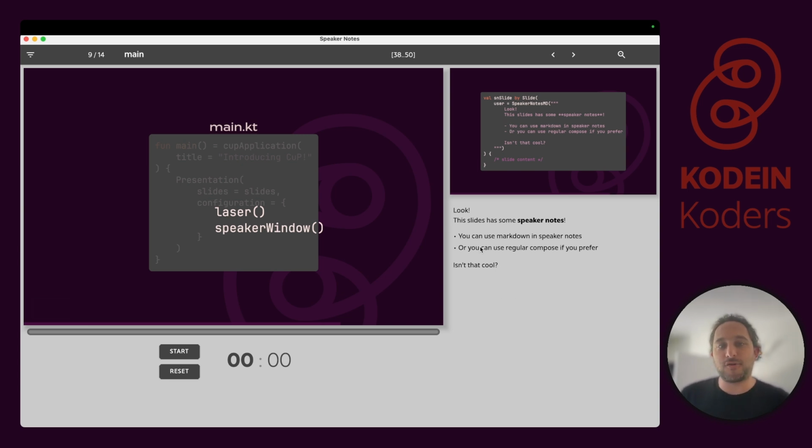So speaker notes you can write with Compose, or you can write with Markdown. And finally, there's this little timer. And you know, when I'm in a presentation, this is a very important tool for me, because without a timer, I will always overshoot the time frame that is allowed to me. So that is a tool that I use in every one of my presentations.